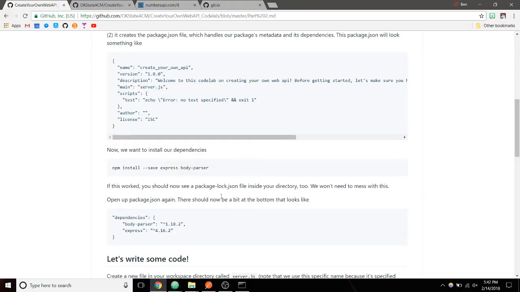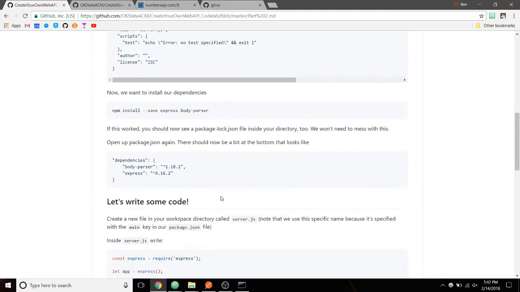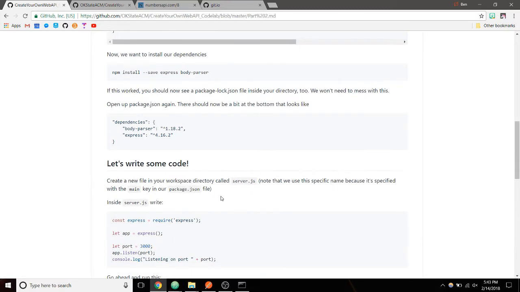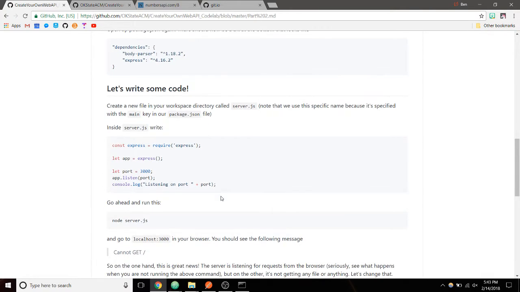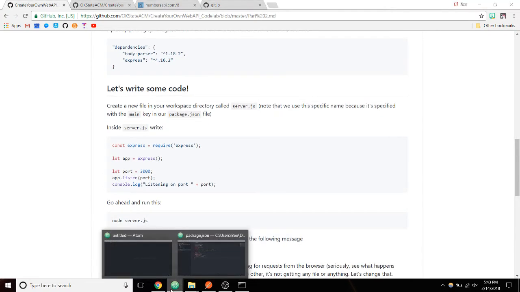All right, so now let's actually write some code. At this point, all we've done is kind of initialize stuff. We're going to actually start writing our server now. So in that workspace directory that you created, create a new file called server.js. So I'm going to go ahead and do that.